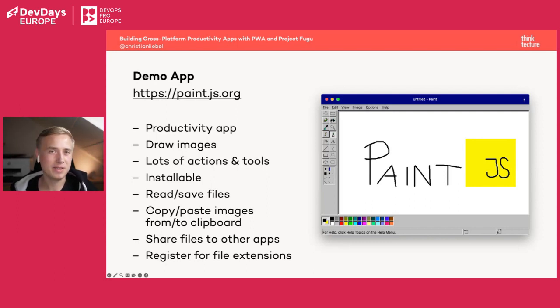A main point for productivity applications like this is that they have this traditional file-based workflow. You create a new document, you change something, in that case draw something, and you save it as a file into the user's local file system. Then in the Explorer, you can double click it, Paint will open again, you can modify it, save it, it's updated in the file system, and so on. That's what productivity applications typically do.